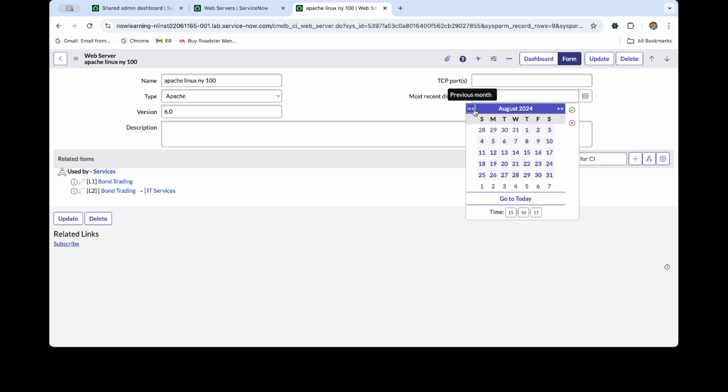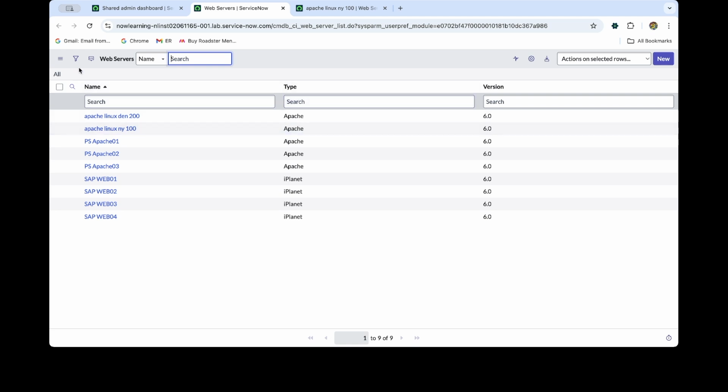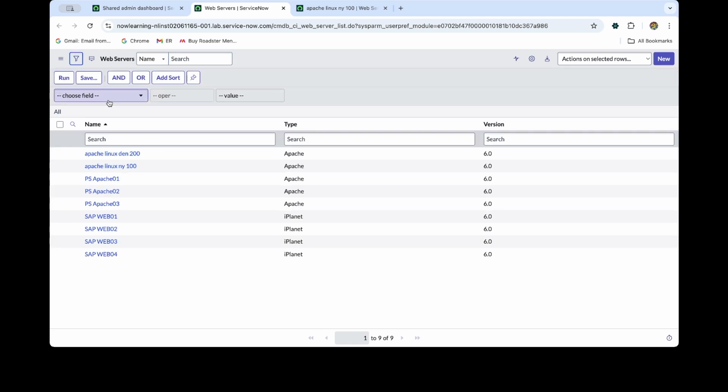So I just select it on July 1st and update this one. Now I just go for the distribute and filter it: most recent discovery before, just provide us last 60 days and run this one.